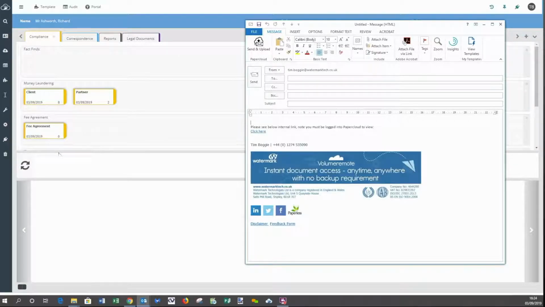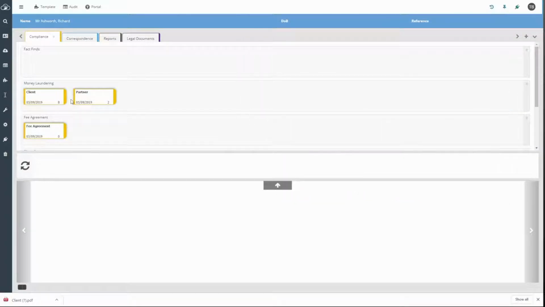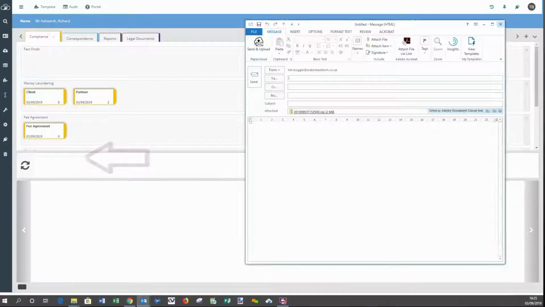Email Box Link creates a secure link to the box and puts that link into an email. You can send this to a colleague, and if they have access to Papercloud, they'll be able to use the link to access the box and its content. Email Box creates a copy of the box content and attaches it to an email.